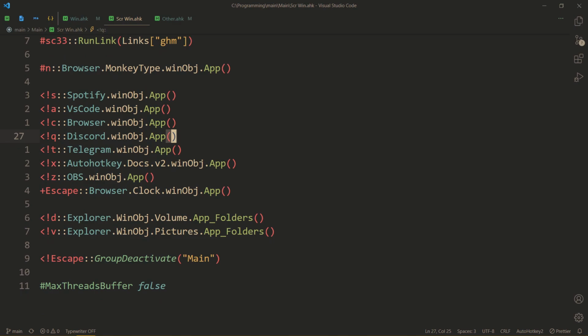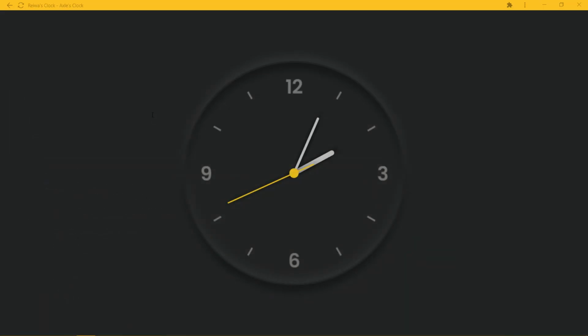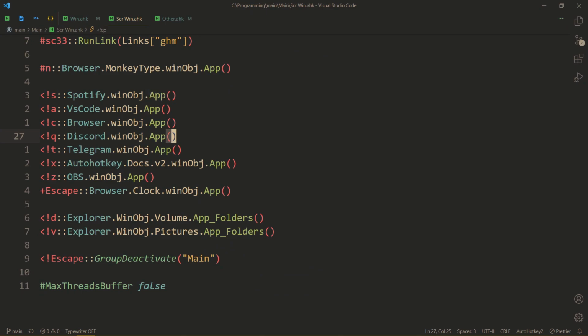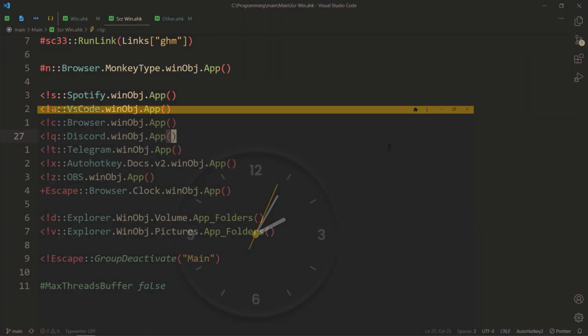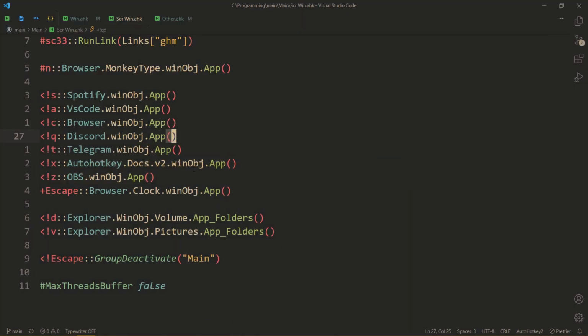The usual stuff that I have is the Alt-A that I have shown off to you today. It does the app of VS Code, then C for browser. I have none of the other windows active, so I'm not going to show them off. OBS I'm currently doing, but you won't see. But the clock works. Here it is.